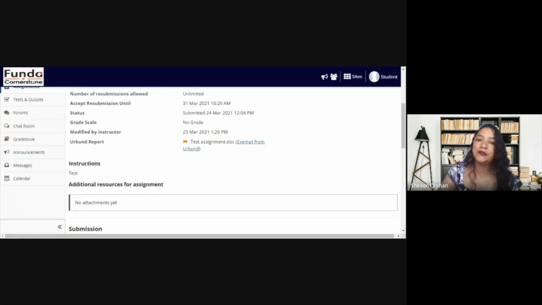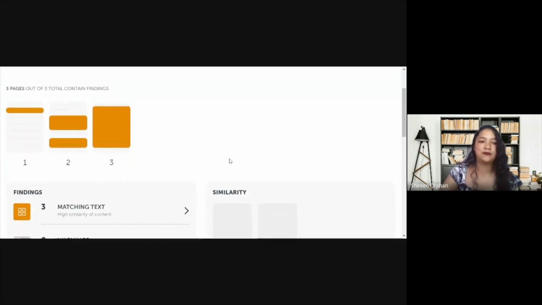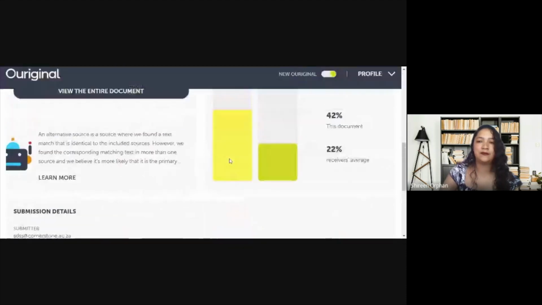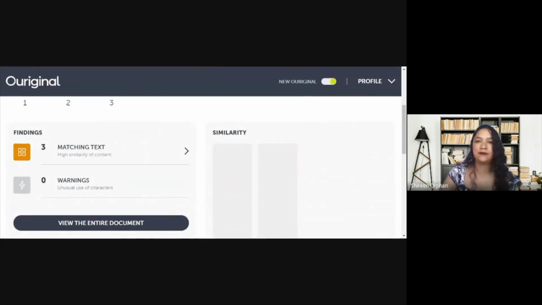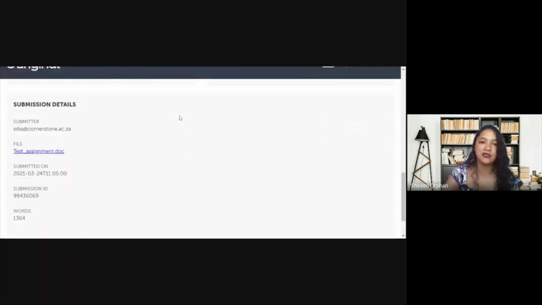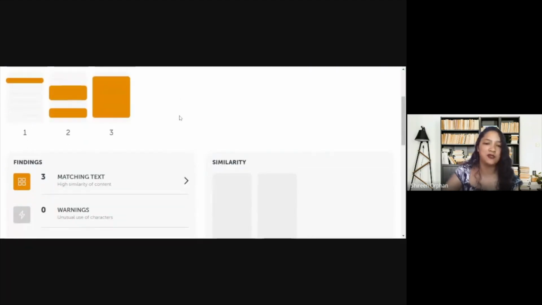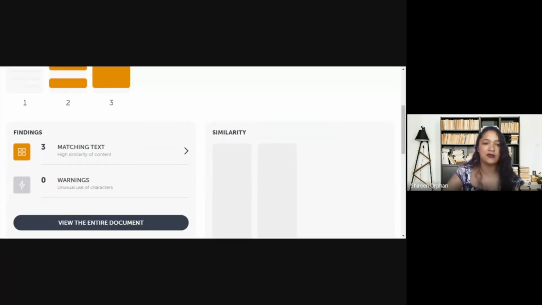So you're now in Funda, you see your flag, and that's what you're going to click on to access the report. Can everyone see the report? Okay, so I'm in a student account. I have not used a staff or instructor account. This is a student account, and this report is generated from the document I submitted under the assignment.